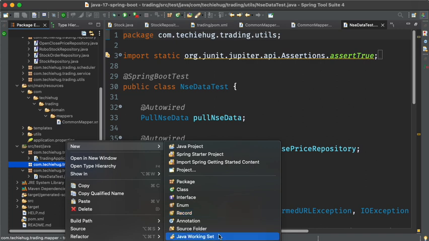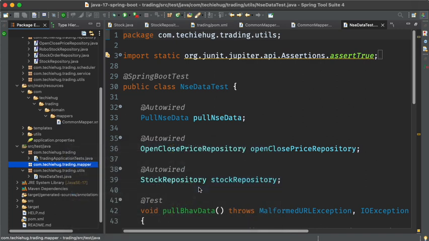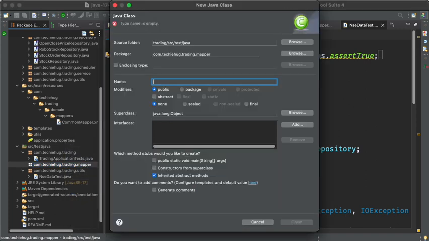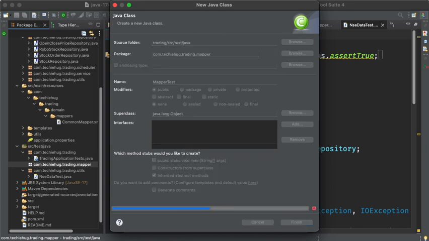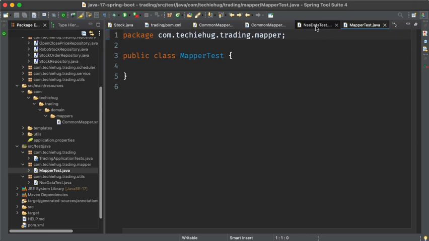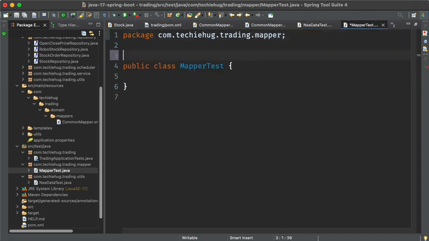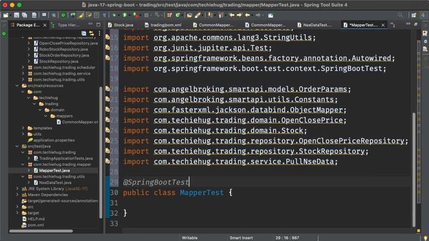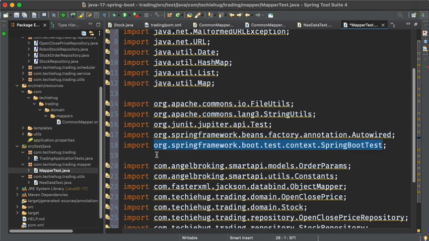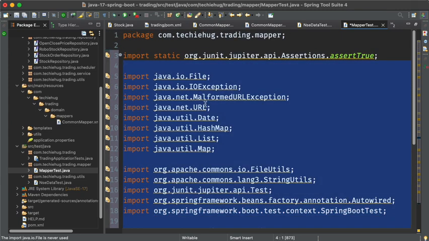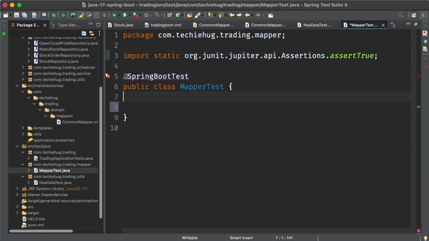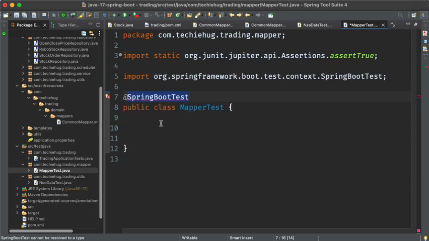Okay, and go ahead and create a new class called mapper test. All right. So don't feel bad, just quickly copy whatever you want in order to make your test. I know these are all things that are not necessary, you can delete them once you're done. Okay, sorry about that, I deleted required items.